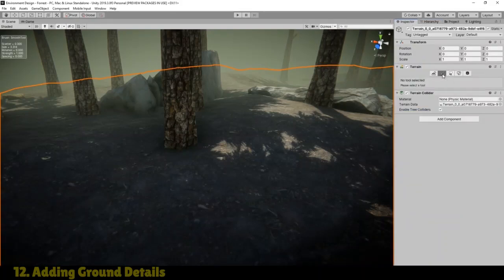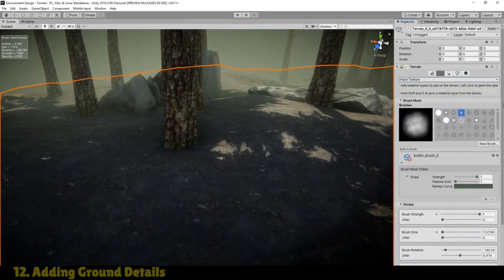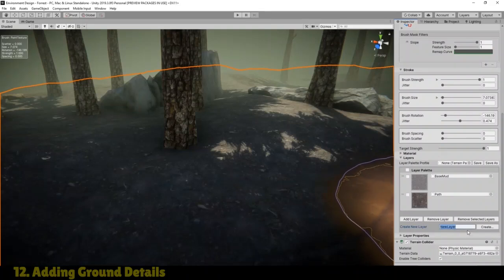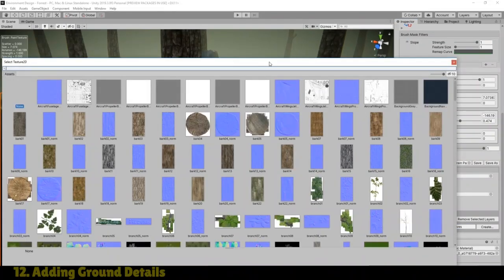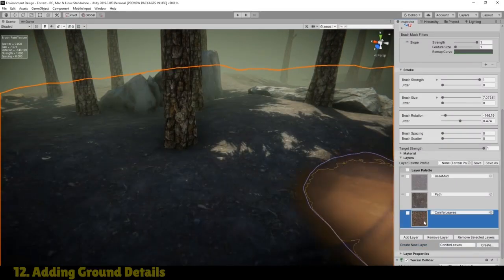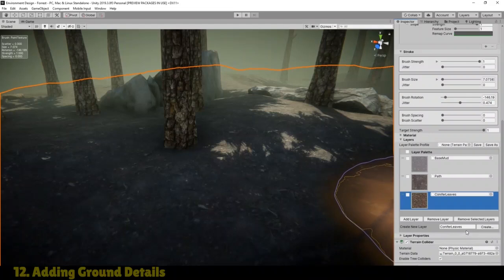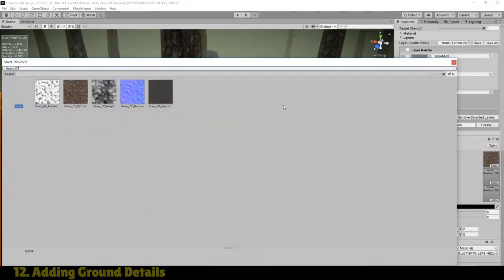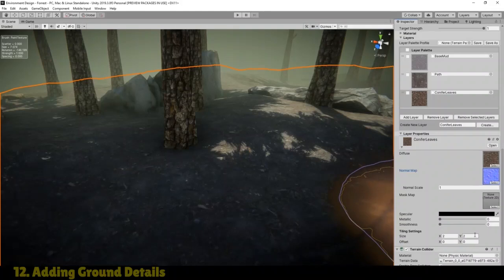In the inspector, we're going to go back to our paint terrain, choose the paint texture, and under our layers we can now create a new layer. Let's just call this conifer leaves, something like that. Click create, and it was grass 07. Let's click on layer properties and find the normal map. So that's grass 07. And I'll come back to all of that a little bit later.